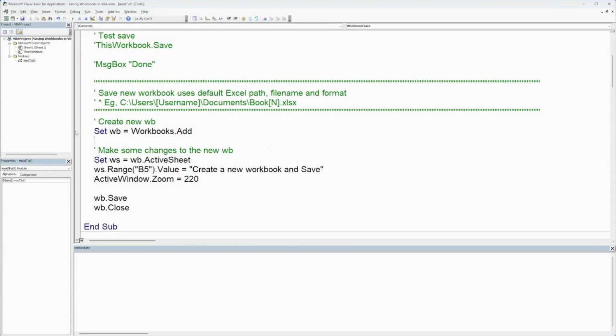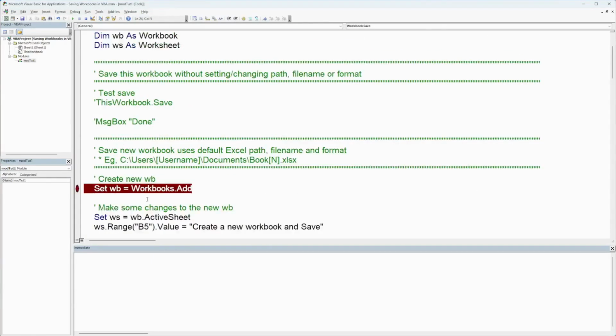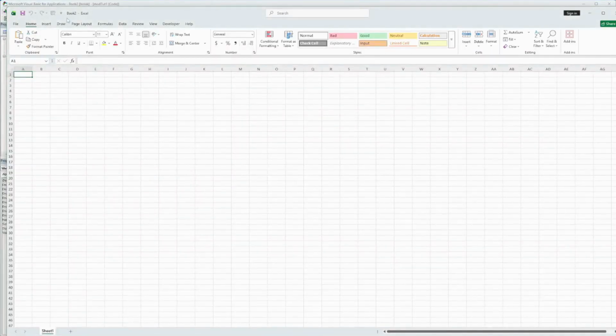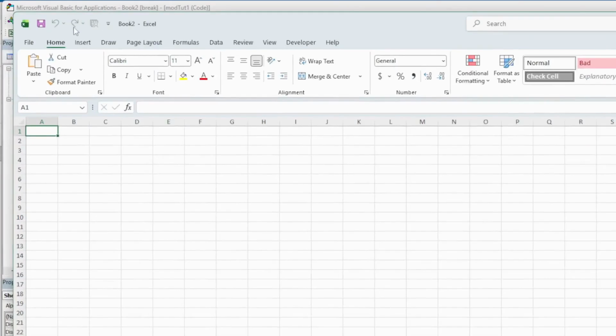I'm going to add a breakpoint here so the code execution will stop here. Press F5. Now, this line of code is going to create a new workbook. So F8 will run just that line of code. And here is our new workbook. As you can see, it's created it as Book2 because I already have Book1 in that folder.